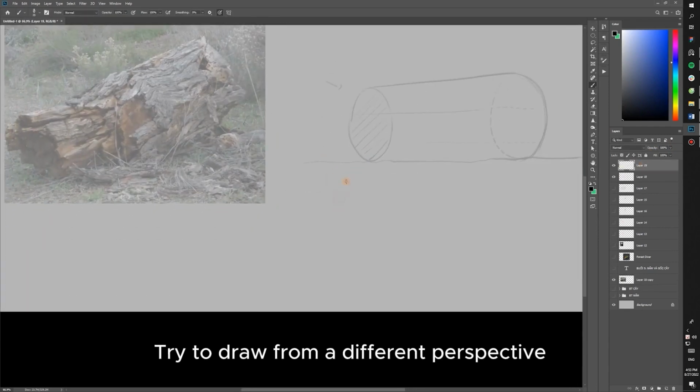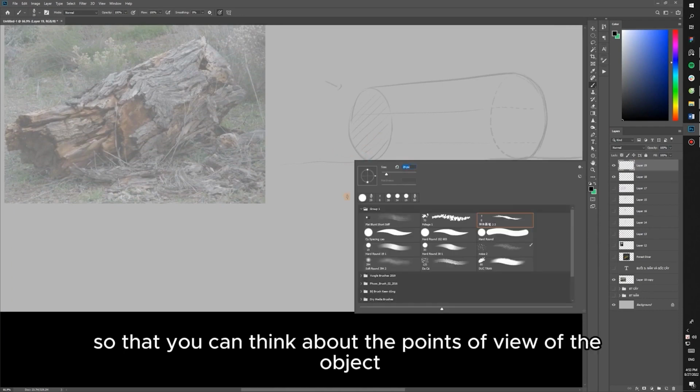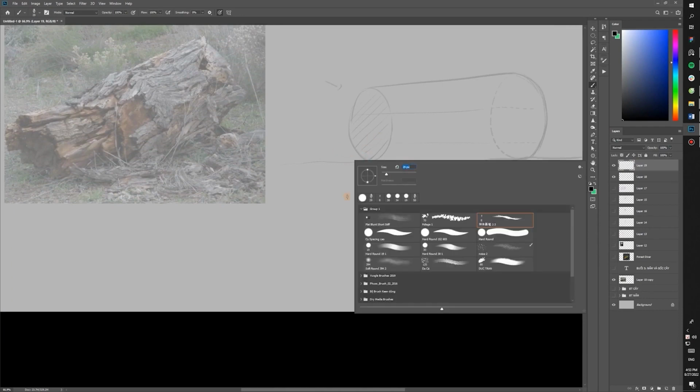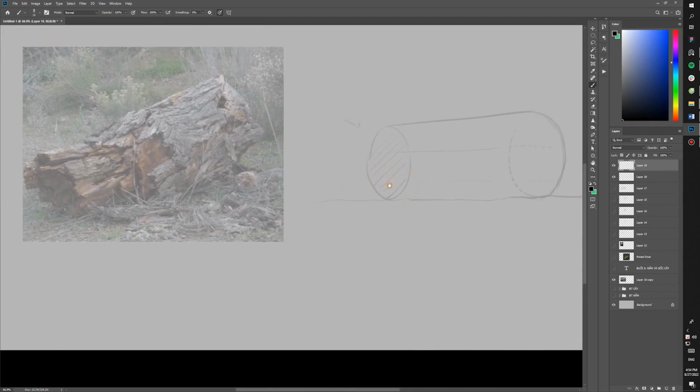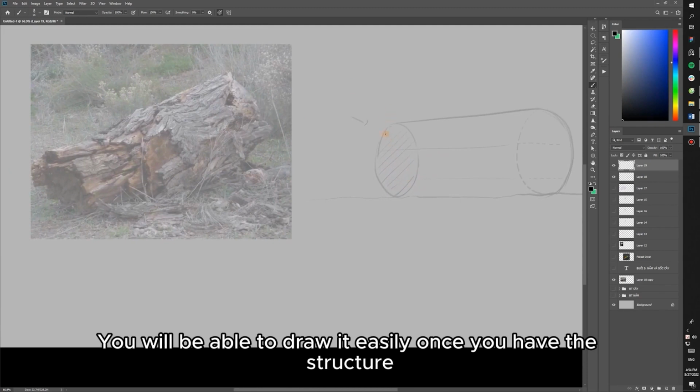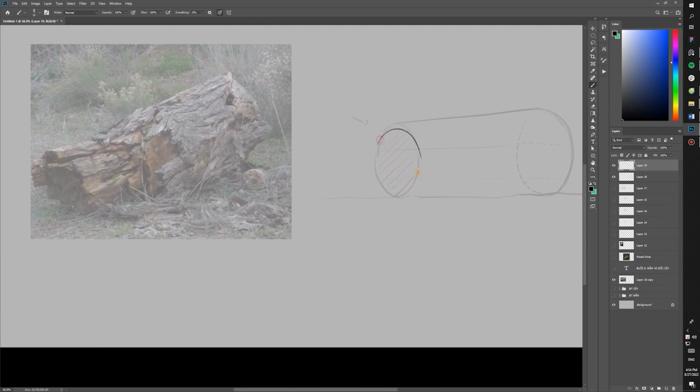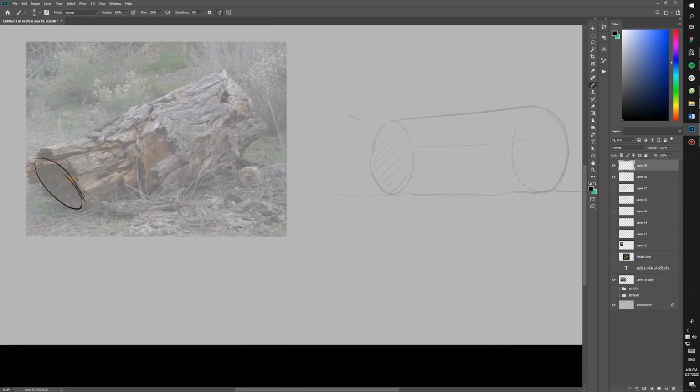Try to draw from a different perspective, so that you can think about the points of view of the object. It helps you practice more. Choose the right brush size. You will be able to draw it easily once you have the structure. Let's draw the side first. The side will be on the side like this. Draw as similar as possible.